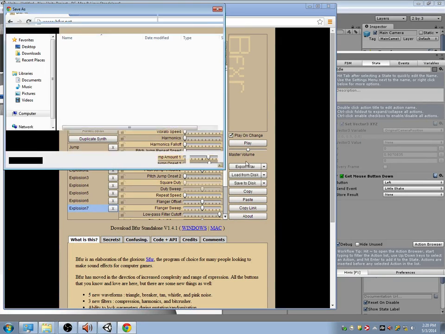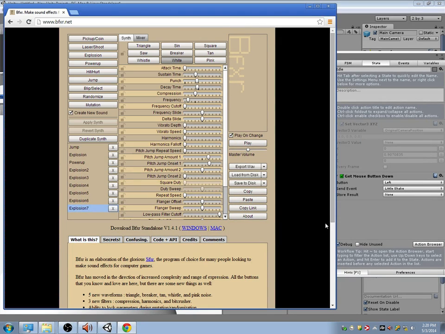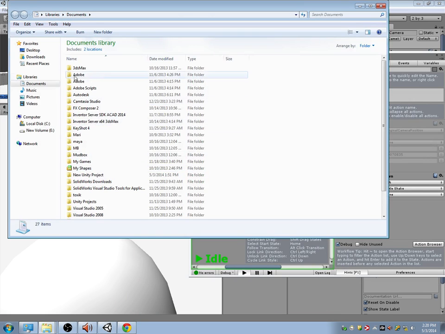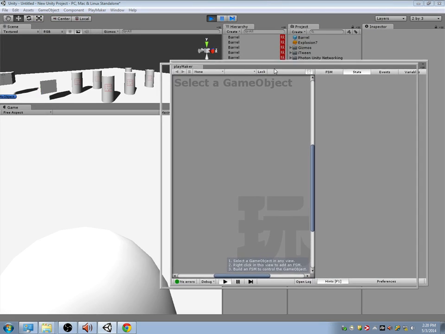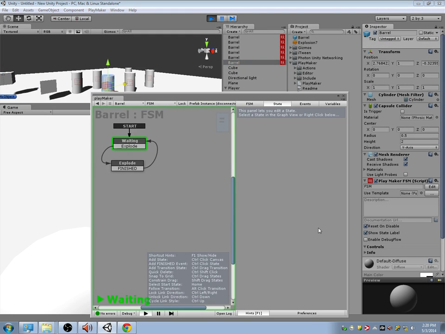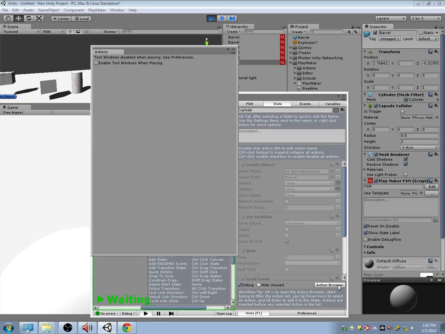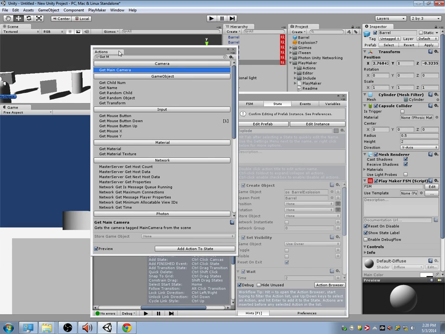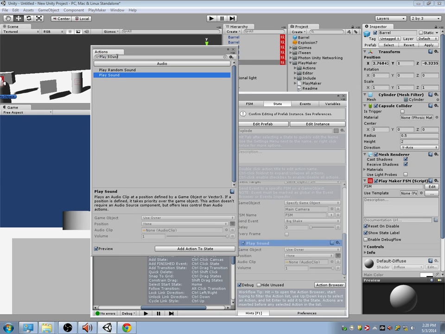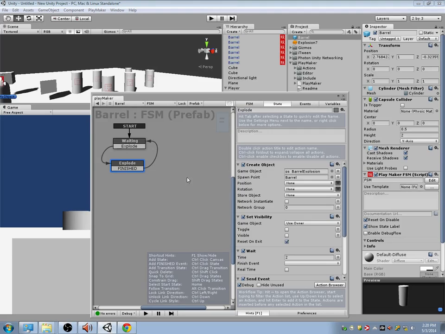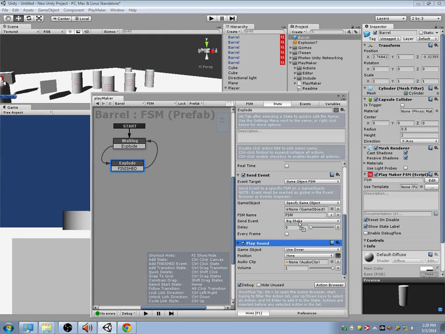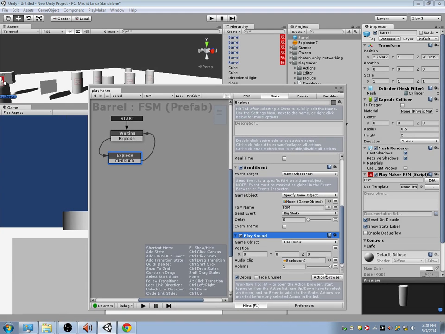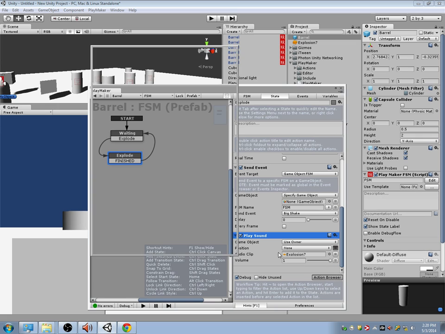Cool. Okay. My favorite tool ever. Play sound. The prefab. And this should be playing at the position of the barrel.